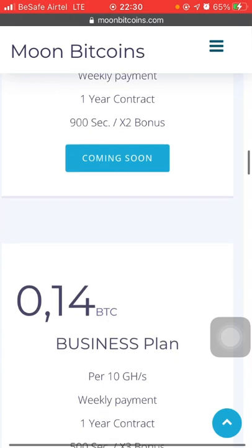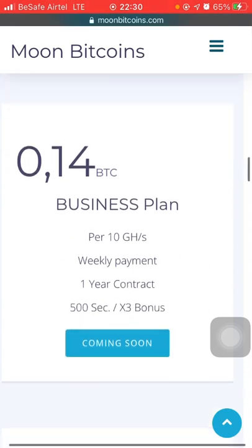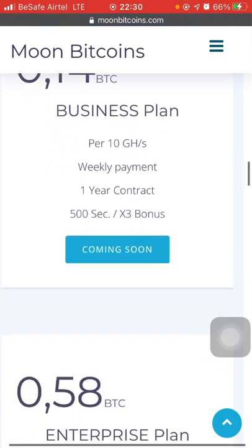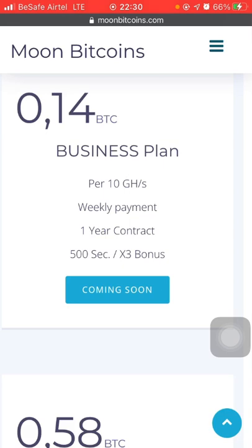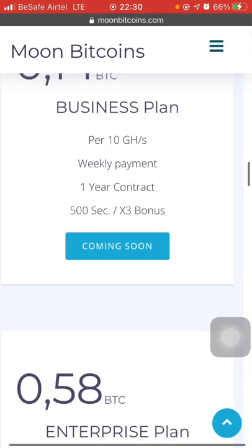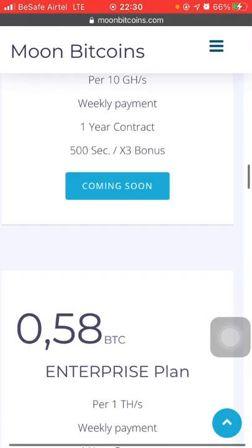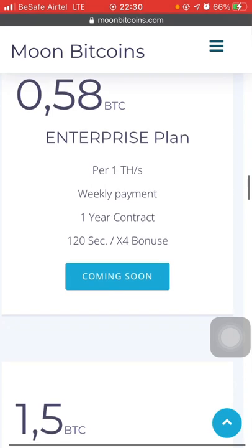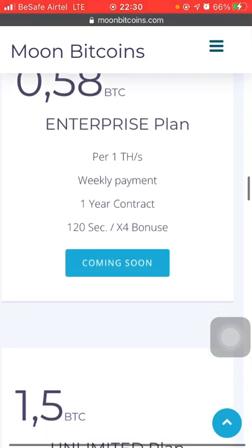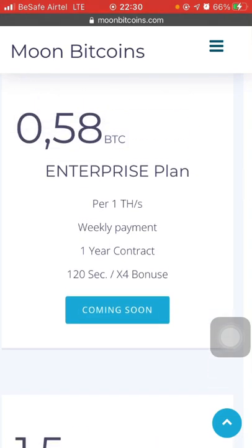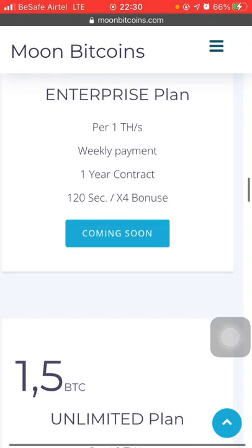The business plan is 0.14 BTC, and they'll give you 10 gigahash per second. This is really huge, and it will be a weekly payment. You're going to be paying them weekly for them to mine this Bitcoin for you, and your subscription time will be 500 seconds that you are going to use to claim your bonus, and you can multiply your bonus by ×3. And the enterprise hash is the one of 1 terahash per second. Weekly payments, 120 seconds. So this one is just 2 minutes. Every 2 minutes you are going to be coming to claim BTC.